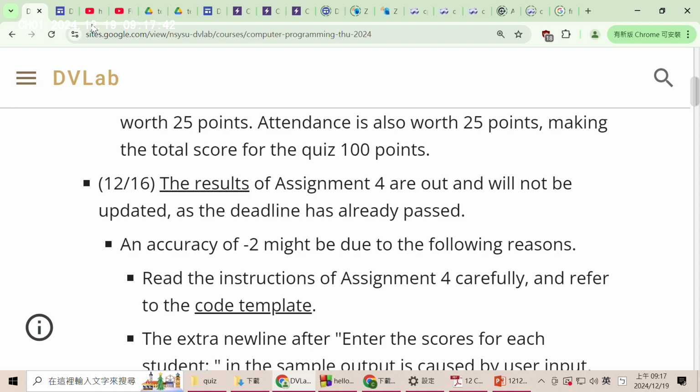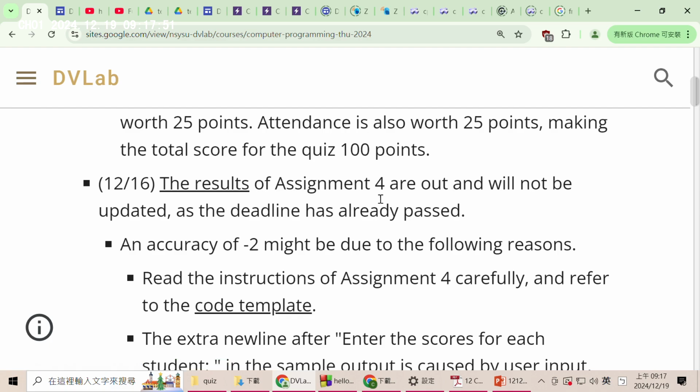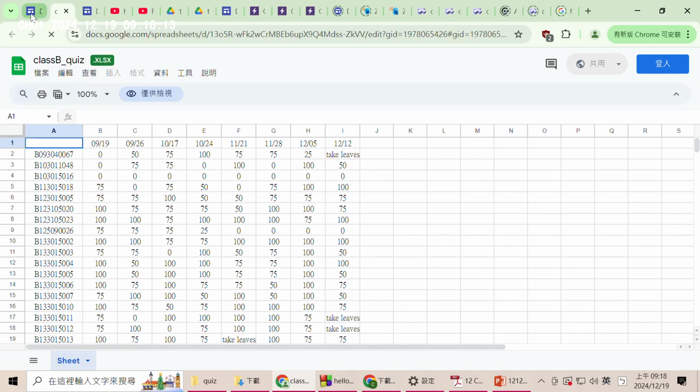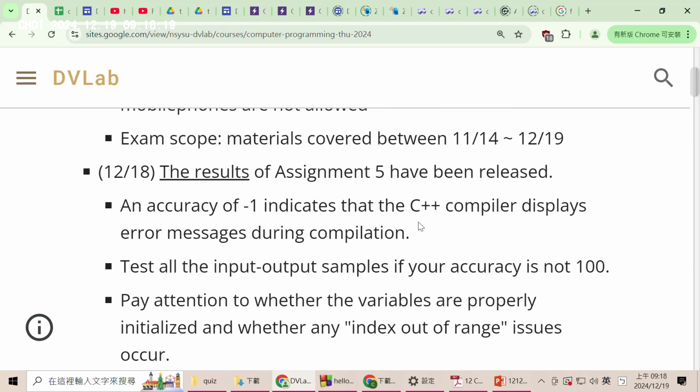This Monday, I updated the course website, and you can see the results of assignment 4. Assignment 4 will not be updated because the deadline has passed. I also updated the quiz results. You can check the scores. And yesterday I updated the accuracy results of assignment 5.